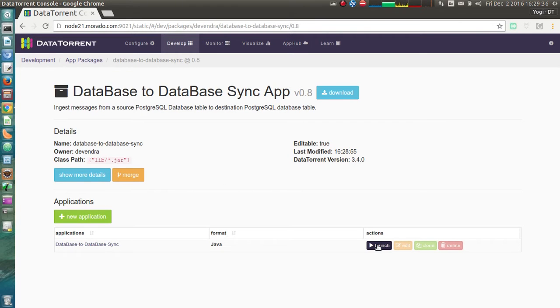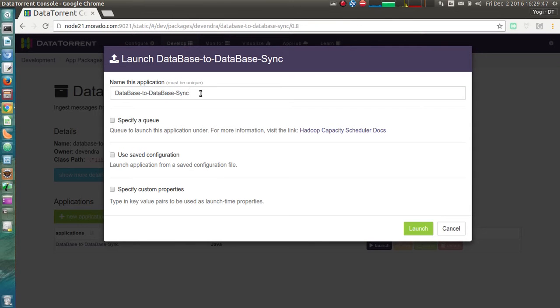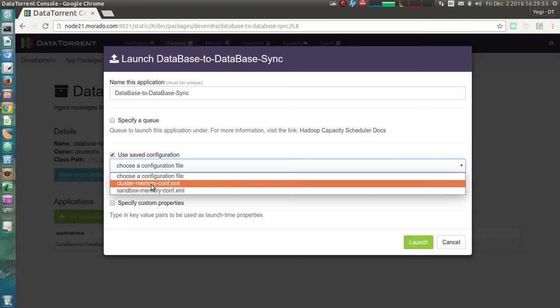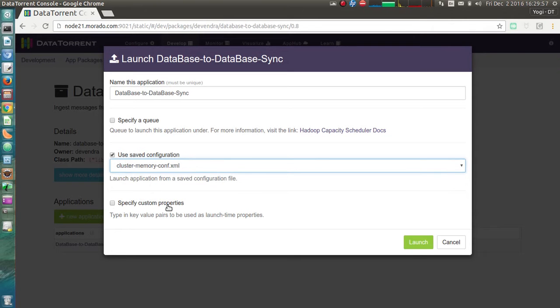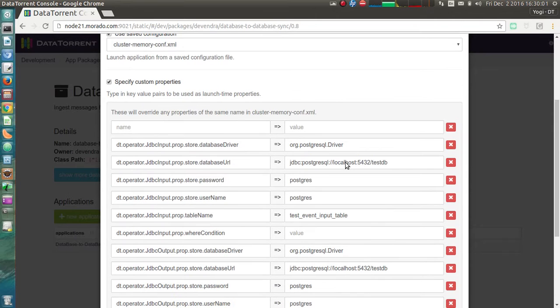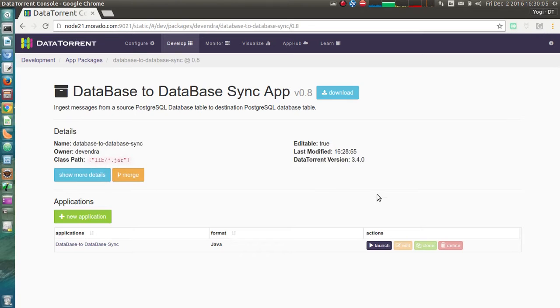So the steps to launch the application are similar. Let's do it once again. So we'll click on launch. Then we specify the name of the application, which I will keep as default. From the saved configuration, we will use the cluster memory conf. And for default properties, you need to give properties based on your environment.